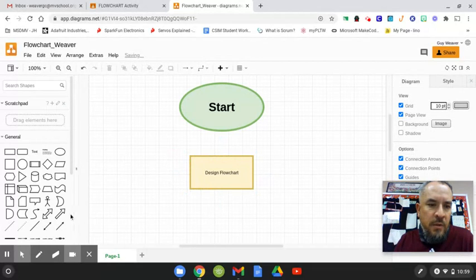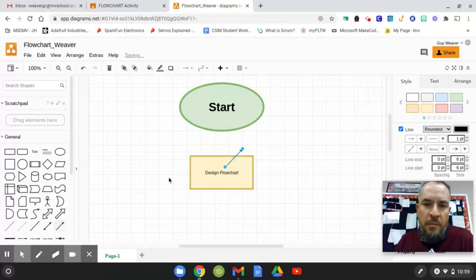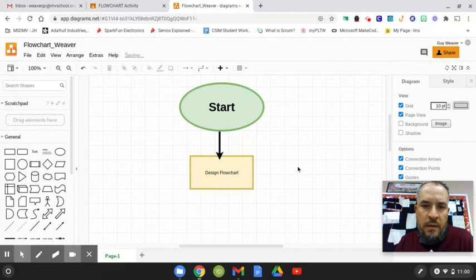Now I need to connect it with some arrows. So I'm going to take my arrow, click on the arrow. I'm going to drag one endpoint to the oval. I'm going to take the arrow and drag it to my rectangle and connect them. And I can even change the size of the arrow here to make it look with a little more flow. Okay.